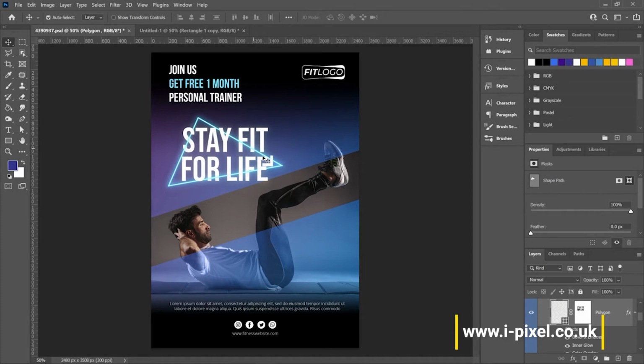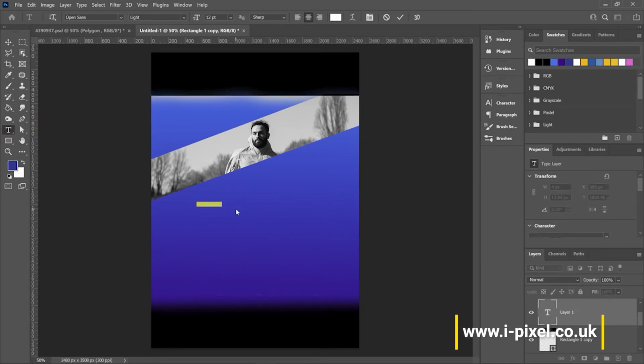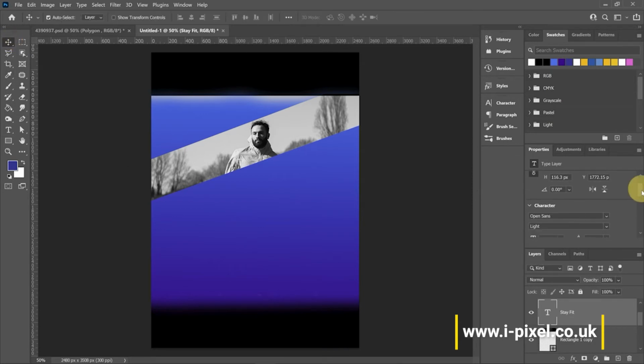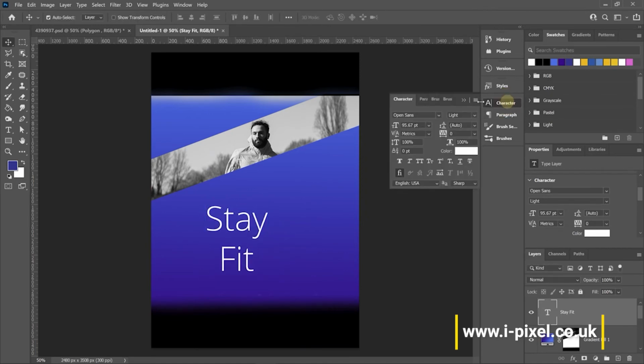Stay fit for life, and then this glowing effect. So first I can add a text, maybe somewhere here. Let's make it shorter, stay fit. And here on the right, or in the character, you can pick the color, make sure it's at the top. Control T or Command T, and then we can resize from the paragraph panel, alignment and character bold.